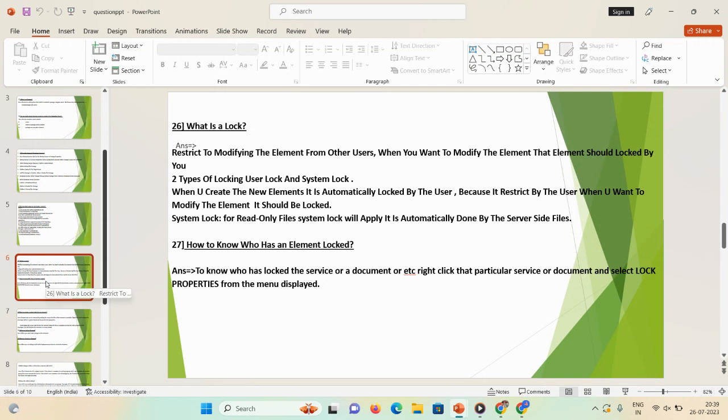Then question number 26, what is a lock? In webMethods, if you design some code and you want to modify it, instead of another user modifying it, the lock property is there. Once you right click and choose lock for edit, that particular service is locked, and it is available for you to modify.